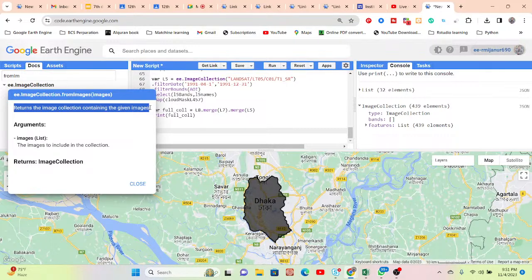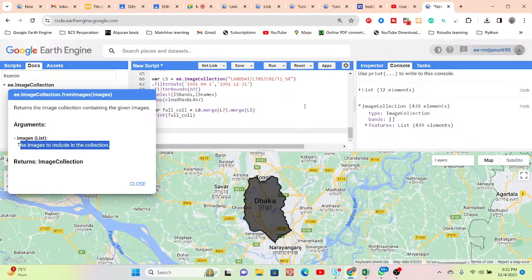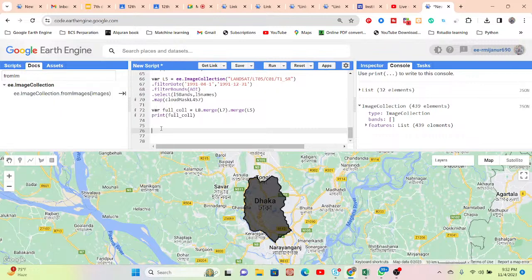From this function I can get the image collection containing the given images. So mainly I can get the annual image collection, which I set as annual median image collection. Here you can see the argument is the images list, and the image to include in the collection. This image must be included in the collection. So let's see how it will work.